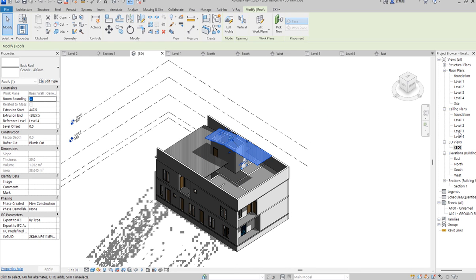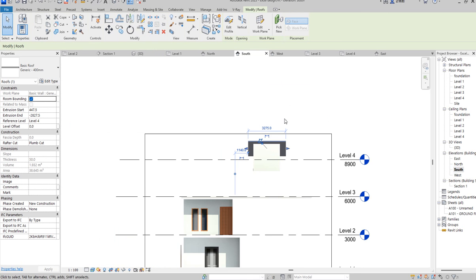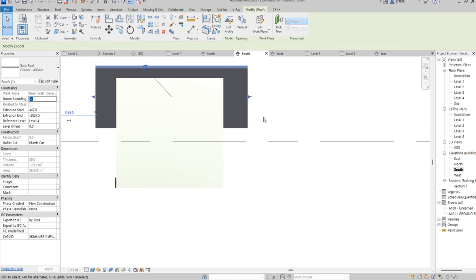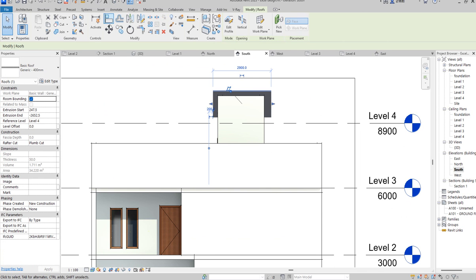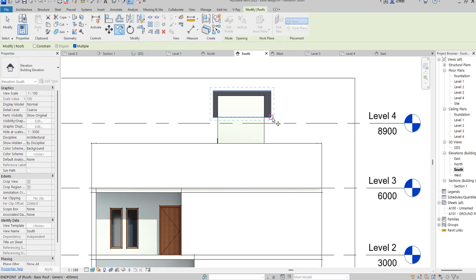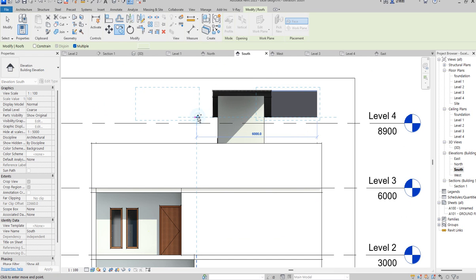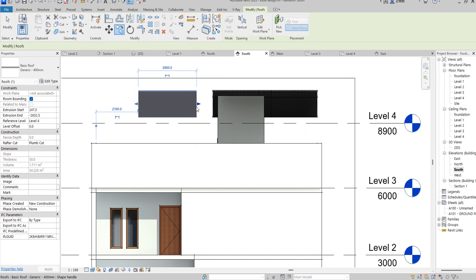So what am I doing? I will just go to south elevation. From the south elevation I can adjust to my taste. So now I will copy this. I just have to have 3, one at this side, copy, then the second one at this side, copy. So I have it now.